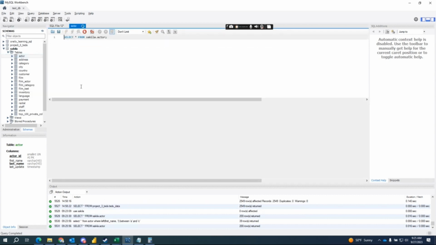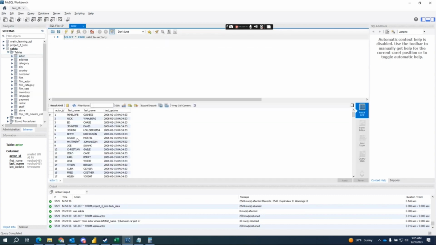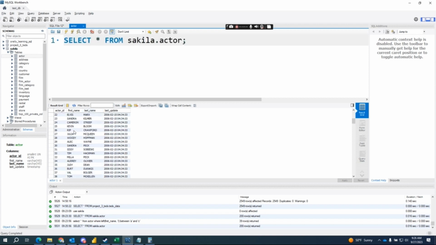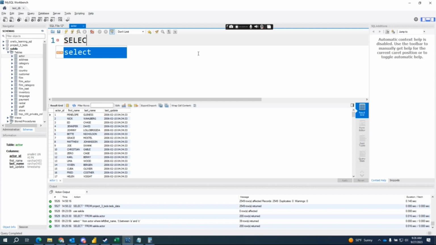So I want you to take a look at the actor table real quick, okay? I can't zoom in here, but let me zoom in here. Actors can start with any names, but what if we wanted to bucket the first letter of each name into its own category? So watch what I'm about to do.